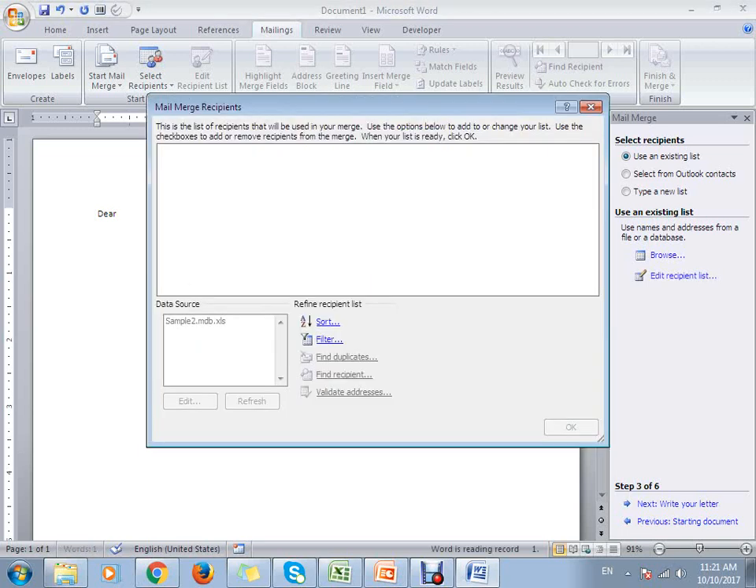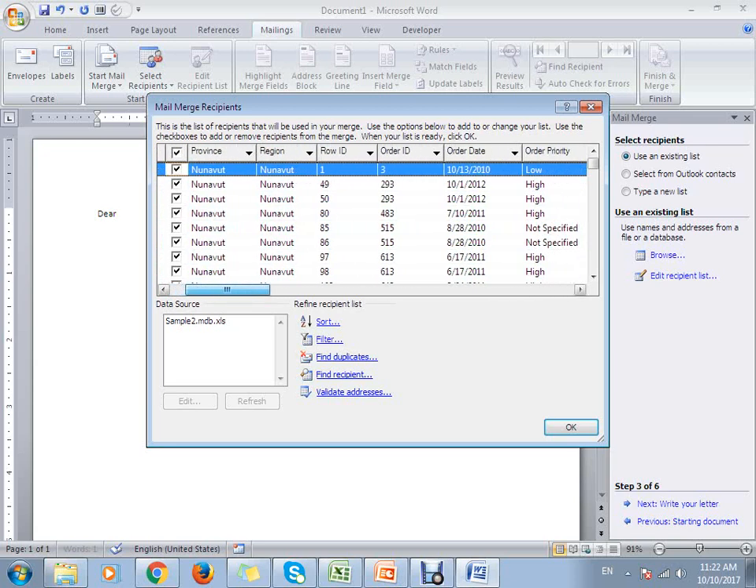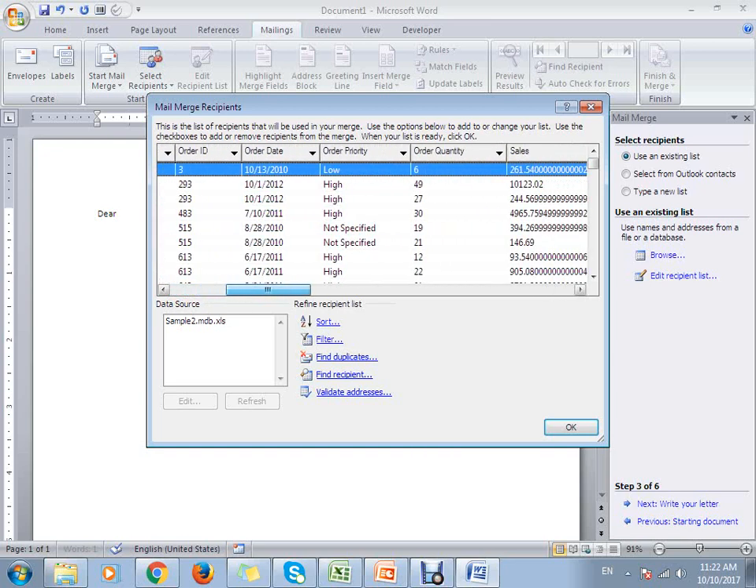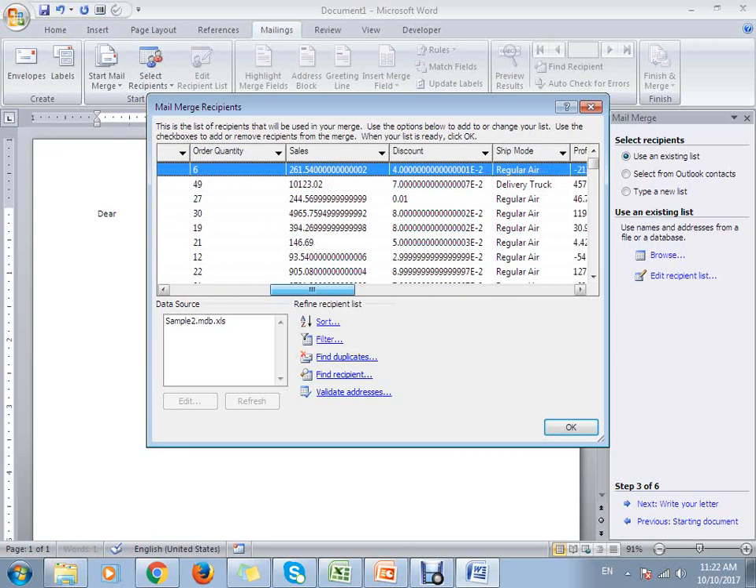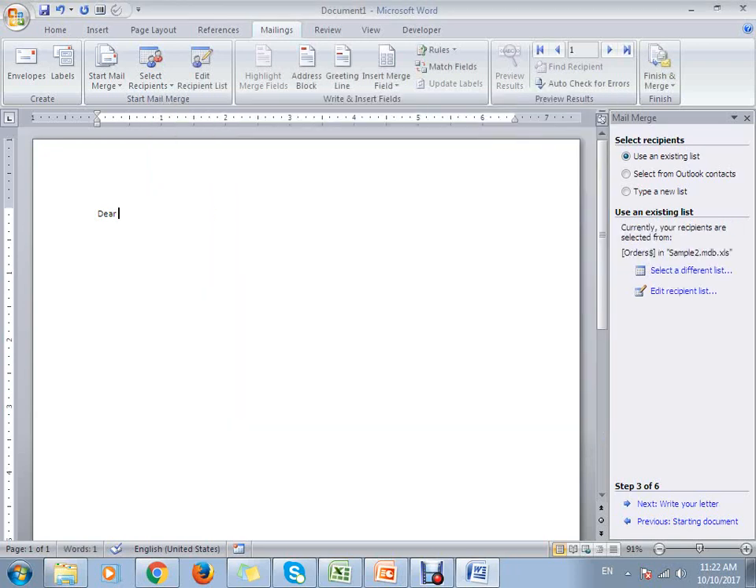Click OK, and this is the list. Since we have many fields, it is taking some time, and you can see the field names here: the data source, province, regions, row ID, order ID, order date, order priority, order quantity, sales, discount, and you can see every field of that particular data. Then click OK. Now we have to click on write your letter. Next I need to write my letter, right? So dear.